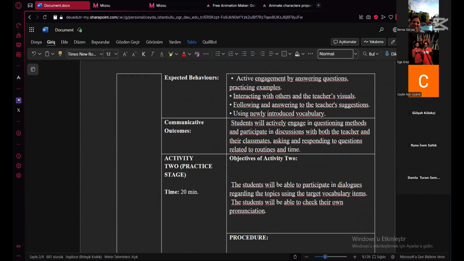Expected behaviors are active engagement by answering questions, practicing examples, interacting with others and the teacher's visuals, following and answering to the teacher's suggestions, using newly introduced vocabulary. Cumulative outcomes are students will actively engage in questioning methods and participate in discussions with both the teacher and their classmates, asking and responding to questions related to routines and their time management skills. And from here, Jaylin will talk about the practice stages and production stages. Okay, thank you very much, Raina.